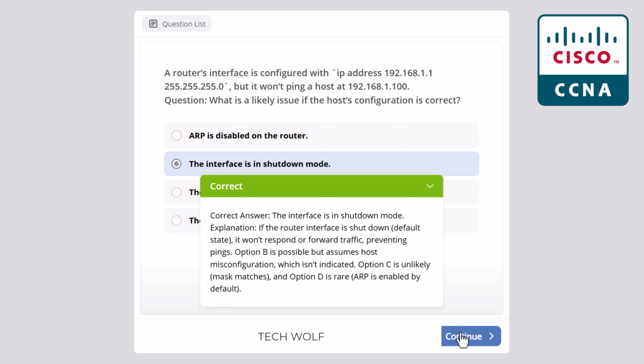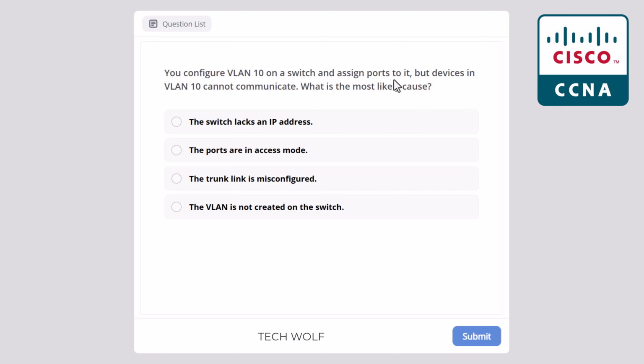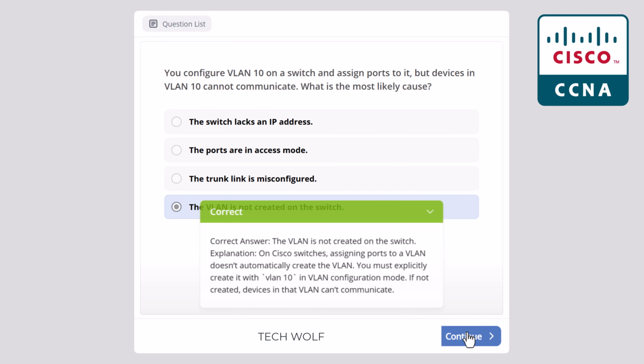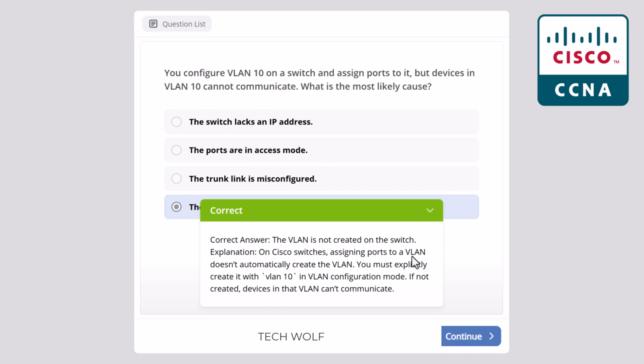You configure VLAN 10 on a switch and assign ports to it, but devices in VLAN 10 cannot communicate. What is the most likely cause? The switch lacks an IP address, the ports are in access mode, the trunk link is misconfigured, or the VLAN is not created on the switch. And here the correct answer is that the VLAN is not created on the switch. On Cisco switches, assigning ports to a VLAN doesn't automatically create the VLAN. You must explicitly create it with VLAN 10 in VLAN configuration mode. If not created, devices in the VLAN can't communicate.